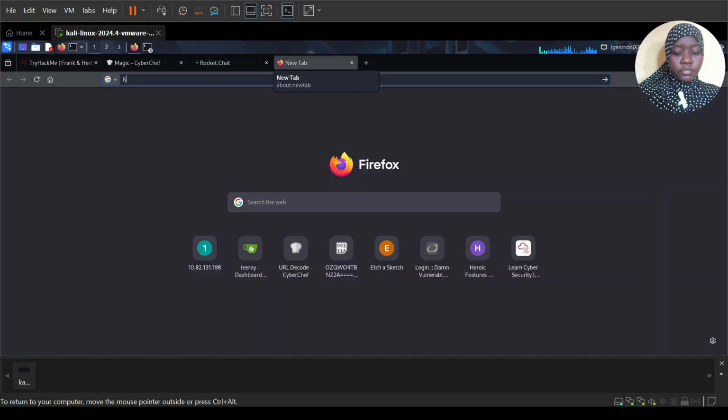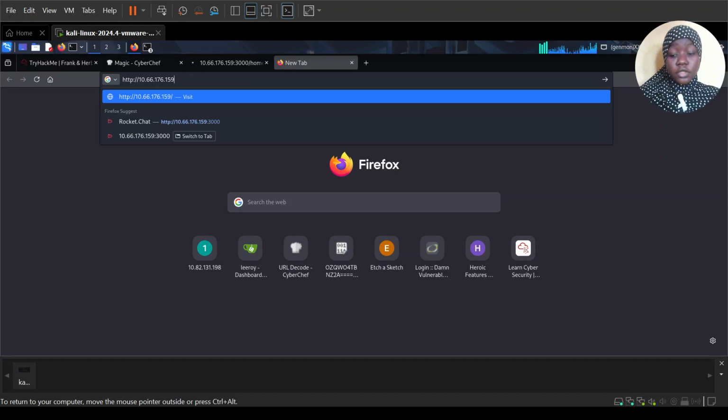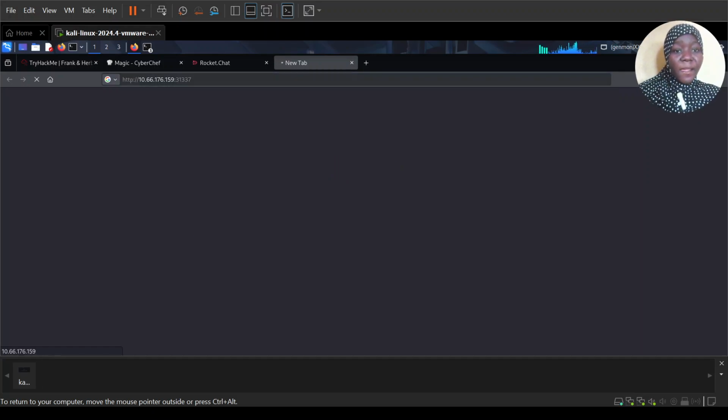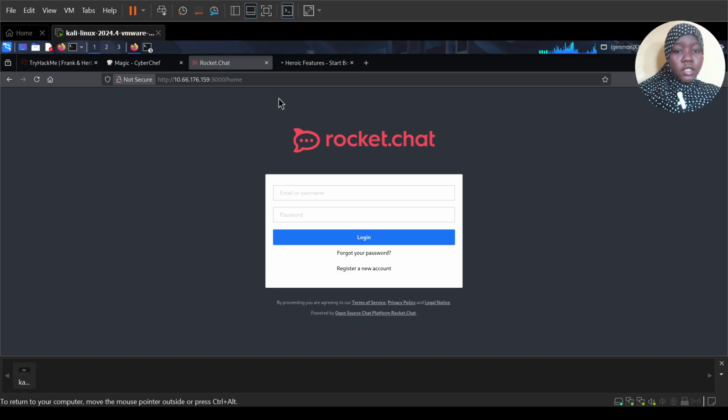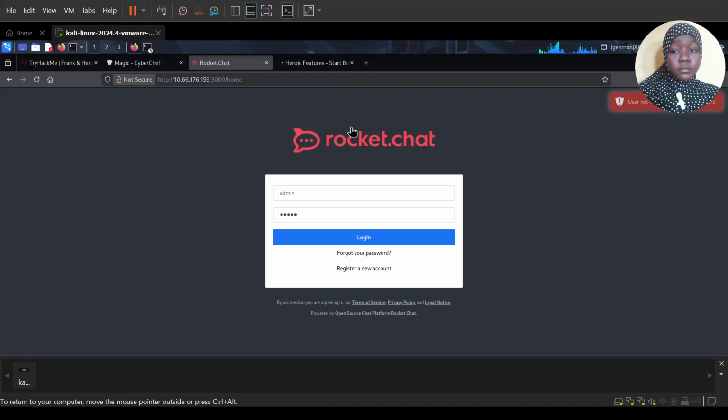I also do the same for the second port running HTTP of interest. Yeah. Thank you. Almost lost my train of thought. We have Rocket Chat here. Okay. Let's see. Admin. Not now. User not found or incorrect password.